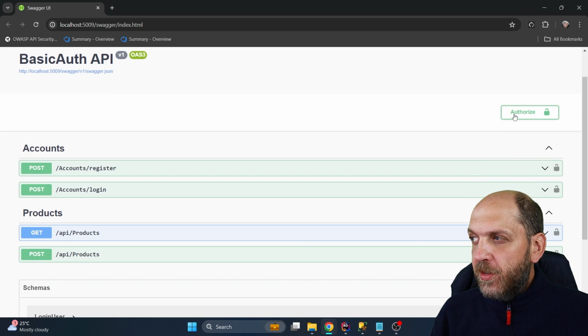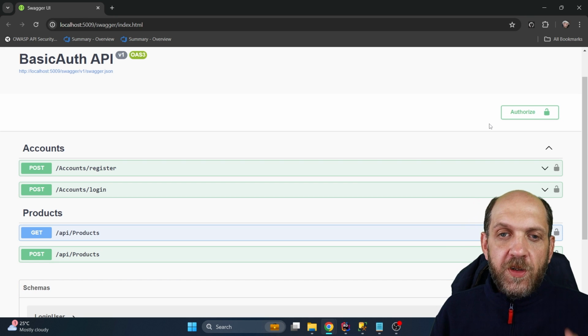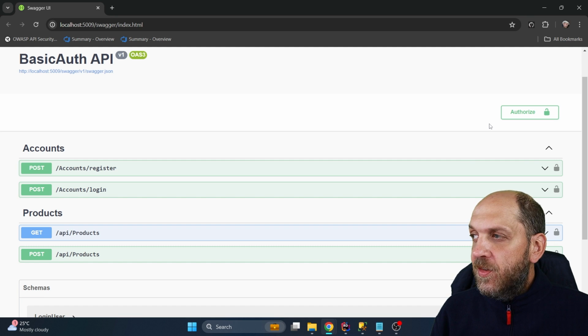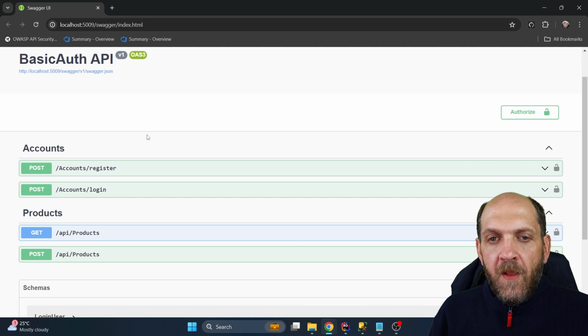By default, this authorize button is not here. It appeared here only because we have configured Swagger to also know how to use and work with this type of authorization.